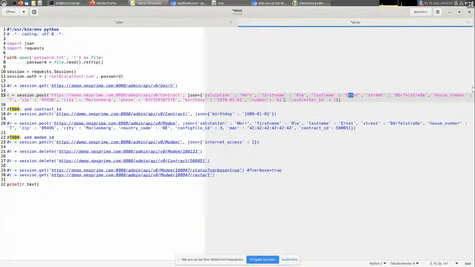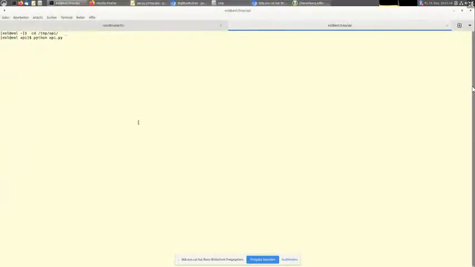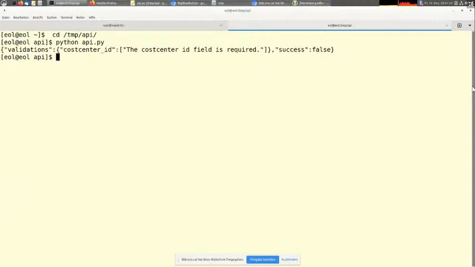And now I will explicitly make an error, and I will forget to set the cost center ID, which is used if you're using the billing system. So I will remove this. And now I will try to call this API with Python, just on the command line. Maybe I can make it a little bigger for you. And now I call it. And you will see I'm getting success is false. So there's an issue with my request. And it's also telling me what the problem is. My validator is telling me the cost center is required.